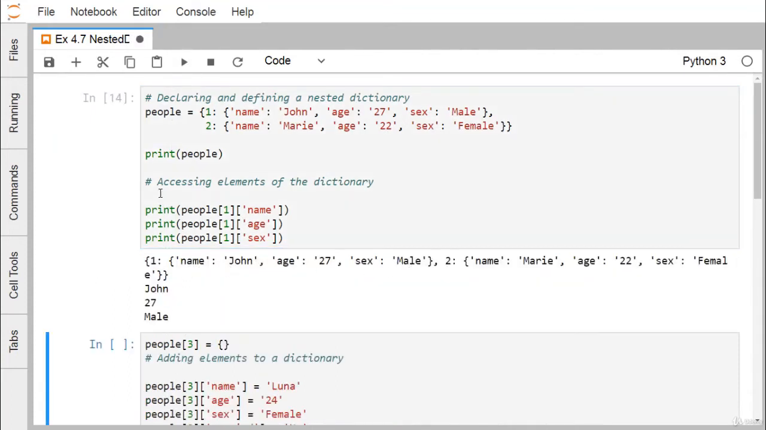Now we are trying to access elements of the dictionary. Print people 1. Here 1 means the key is 1. Now we are trying to retrieve the value against the key name, and accordingly we get John here. For the age we get 27, and for the sex we get male. In this way we can access elements of this nested dictionary.